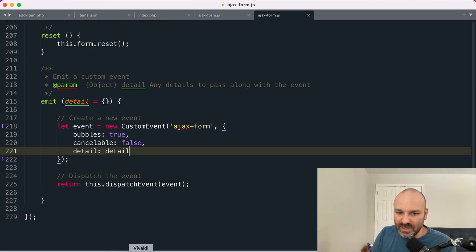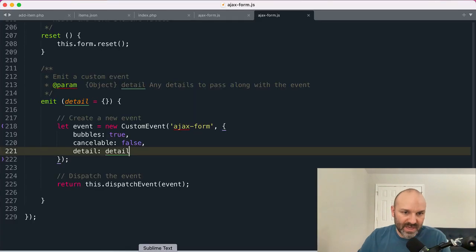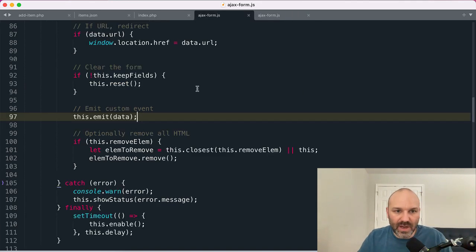This is going to be really useful for updating this list. We're going to cover this in the next video, the third video in this series, but the whole point of this is to allow other parts of the UI to respond to the form successfully submitting some stuff. So I will walk through when we might actually use that in the next video. But for today, just know that we're emitting it.